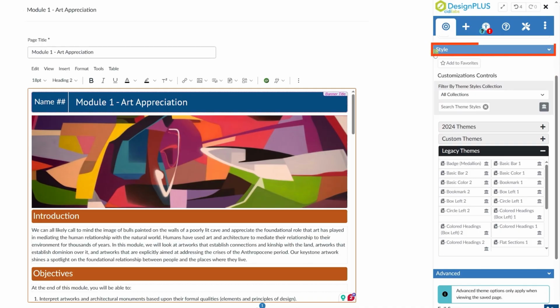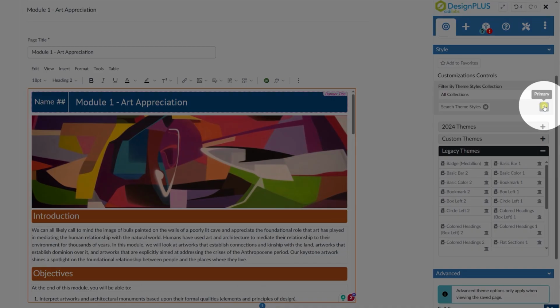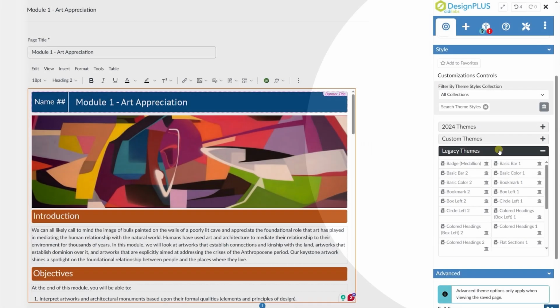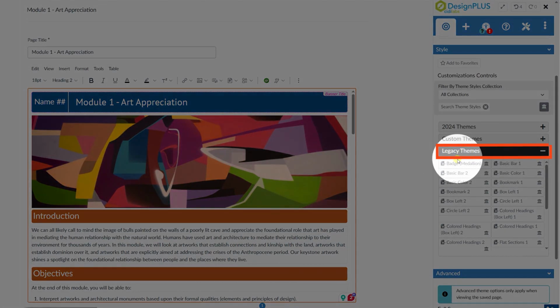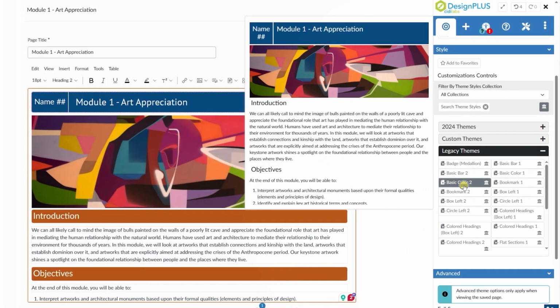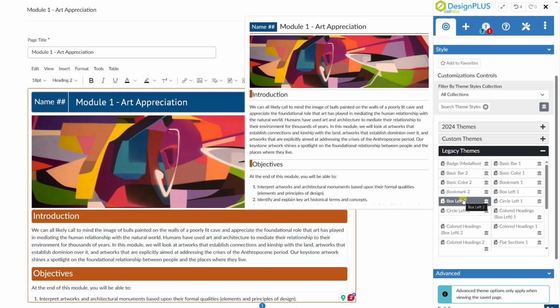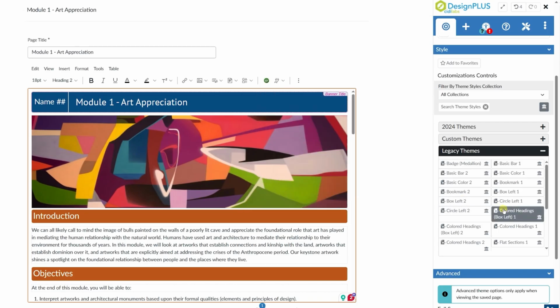So expand the Style accordion, and you can see that this expands to show your options. One thing you want to make sure of is make sure this icon, it's called the primary icon, is toggled on. Today, we'll add a legacy theme. Expand this accordion. This is where all the beautiful City Labs themes live that you can use.